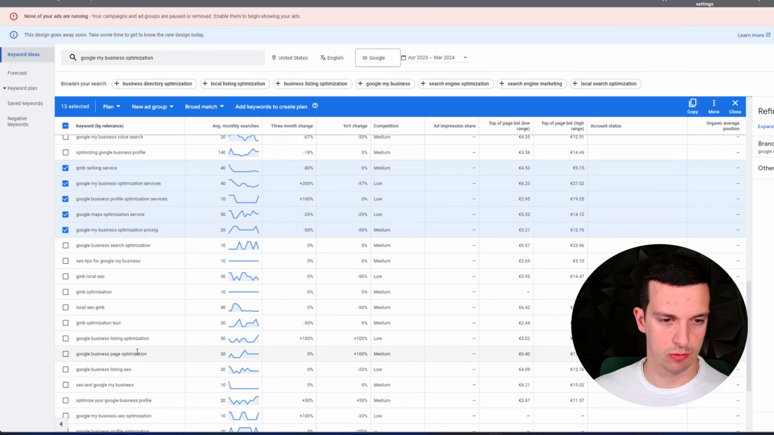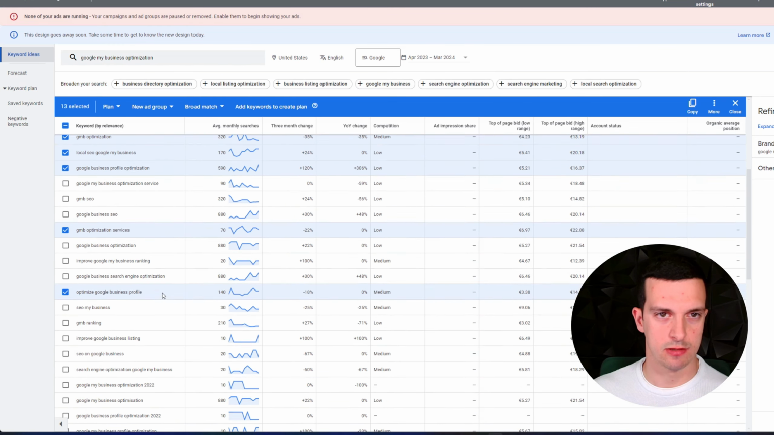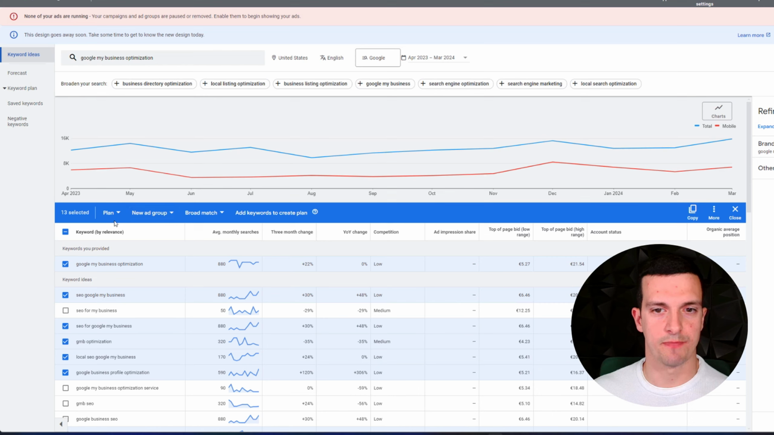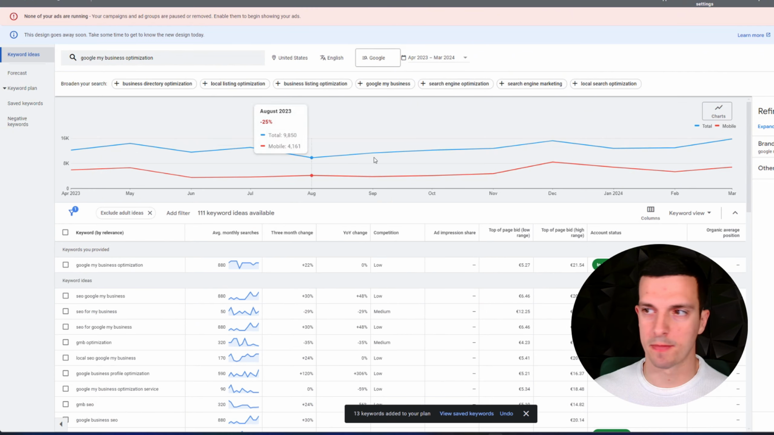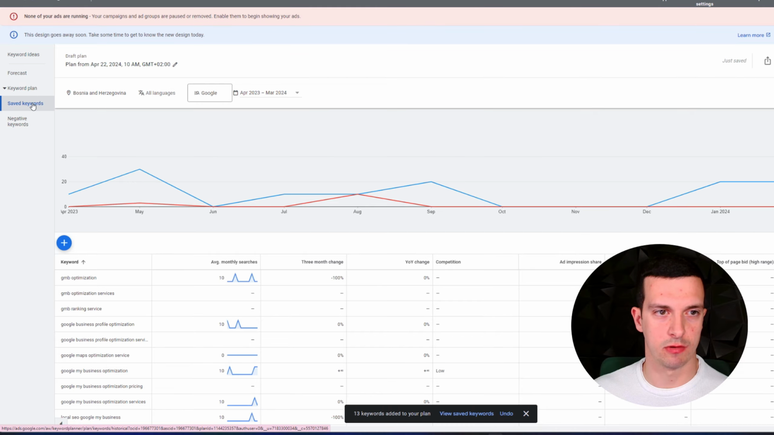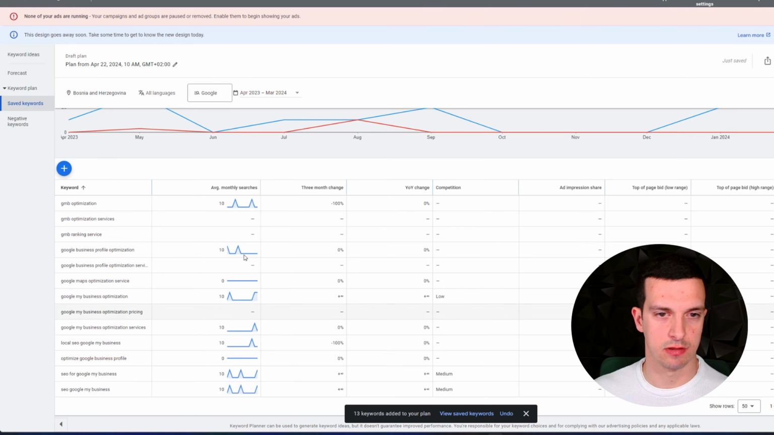You can go through the list and see some that really fit. So I like the service part, but let's start creating a plan here. You click here, plan, add keywords to create a plan, and basically when you go here, you have these saved keywords. You have a list here.